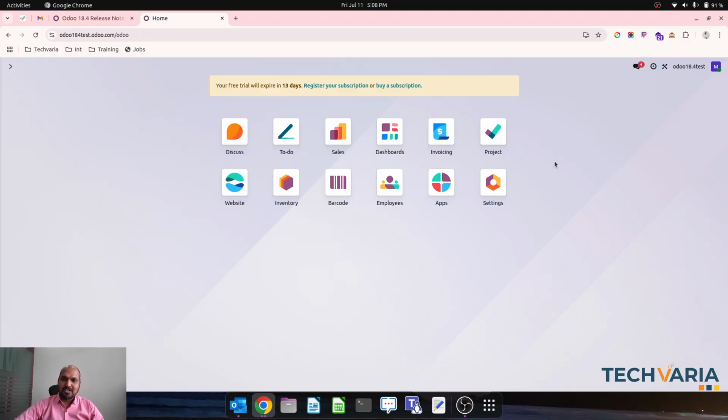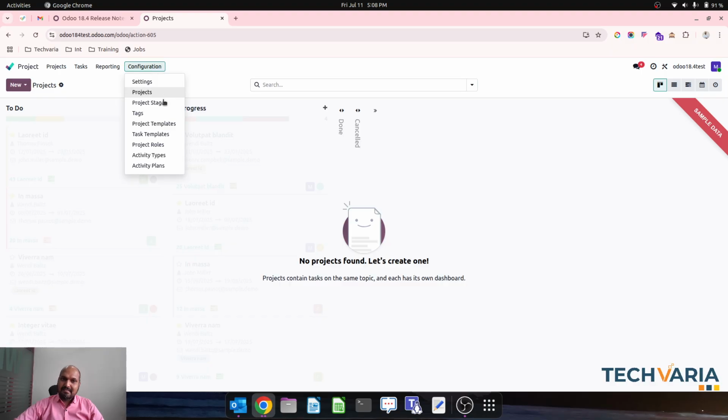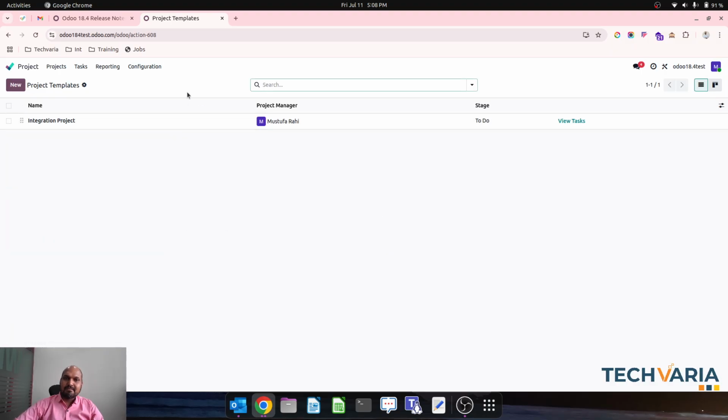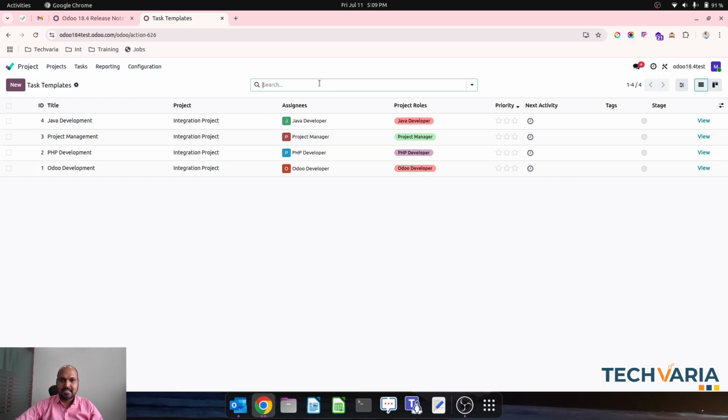Today I am coming up with another good topic about Odoo version 18.4 and its new exciting features in the project management app. The feature is all about how you can now create a project template, which is already available, but with project template you can define the task templates, and inside a task you can assign the roles and then give the assignees also. So based on roles and based on assignees, the entire logic will work.